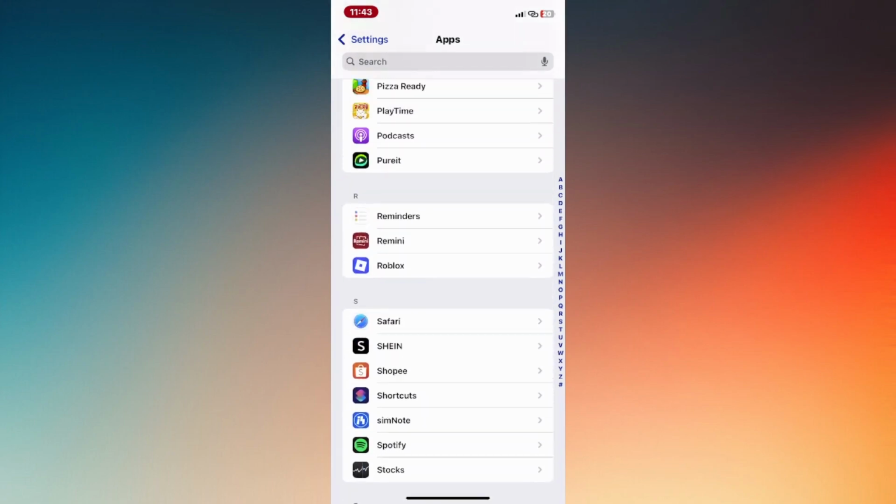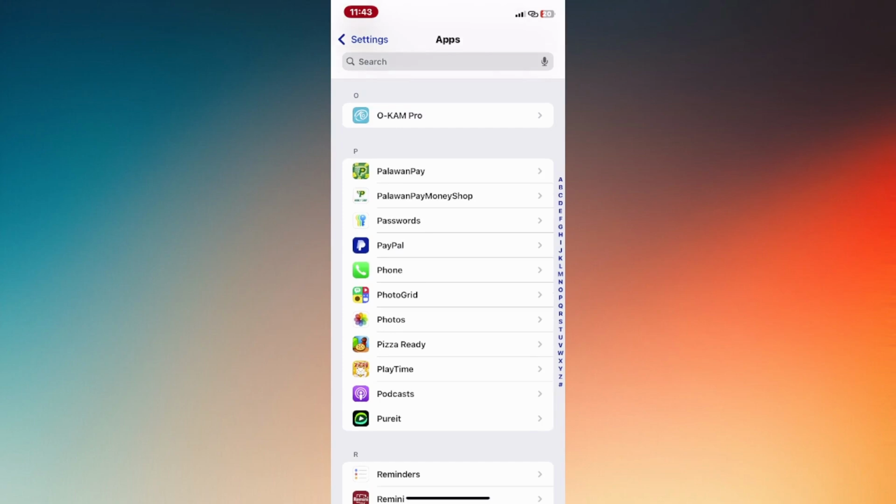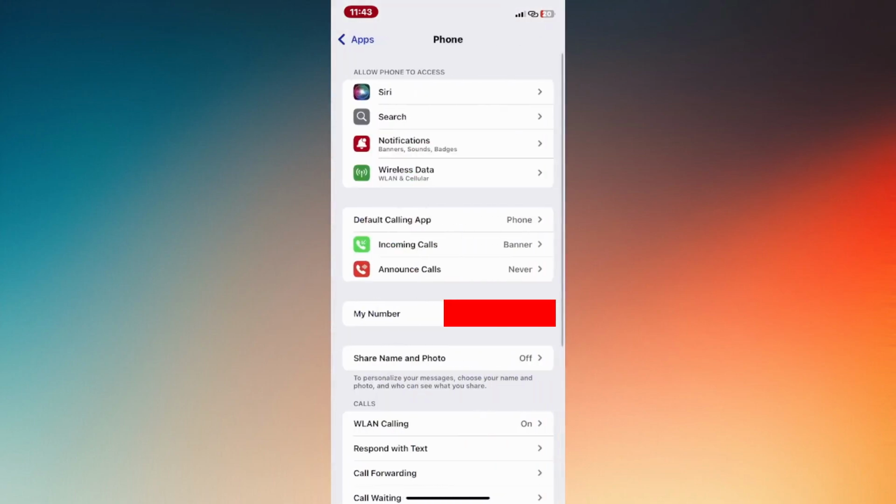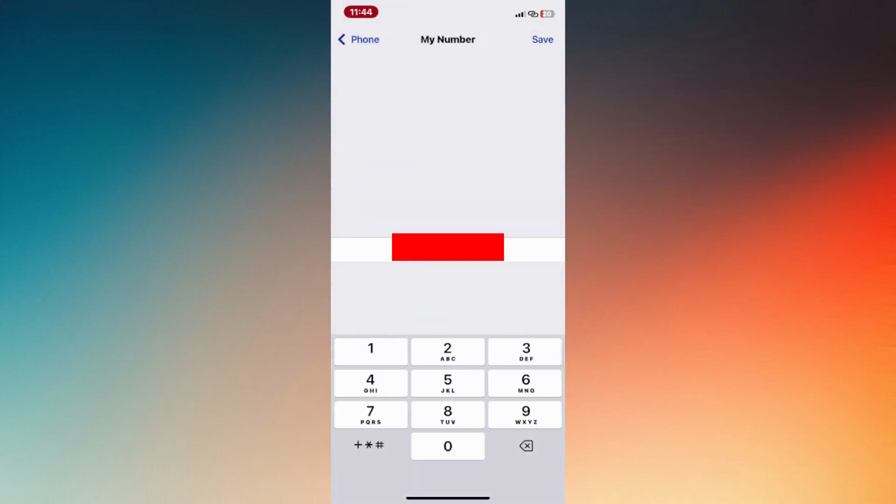Now under letter P field, just simply choose phone and then choose the option here that says my number. Now you will have an option here to change the existing number or to add a new number. If you just want to change it, erase everything from here and change the designated or the preferred number that you want. This is changing the phone number directly from your iPad.